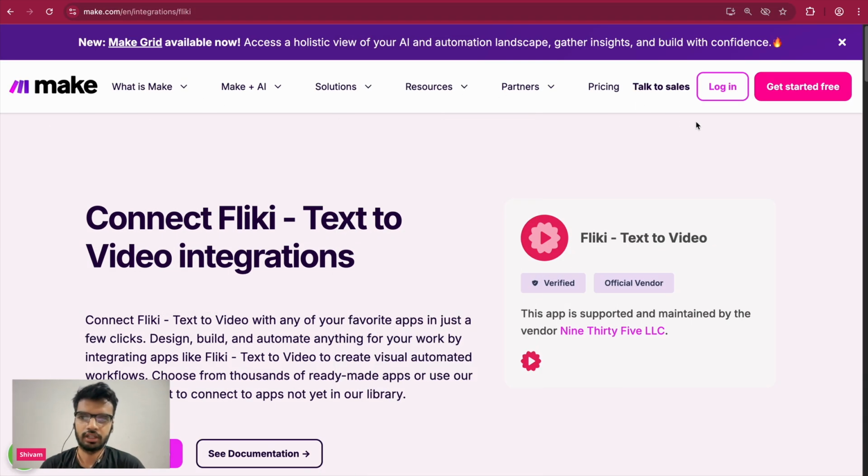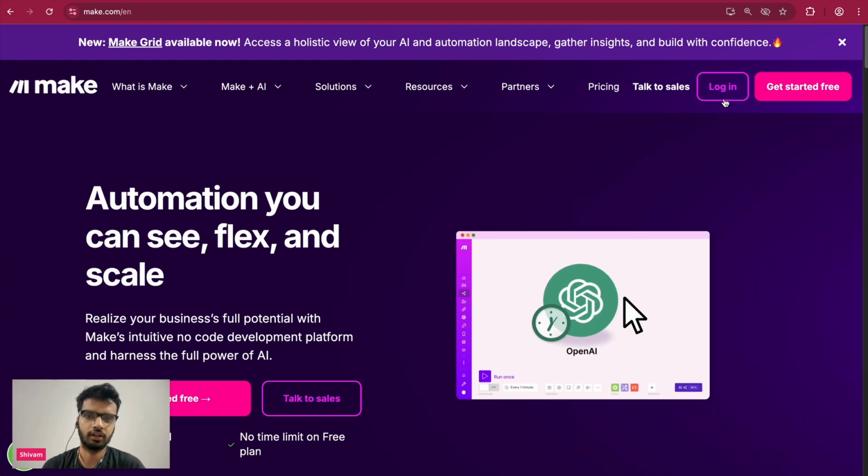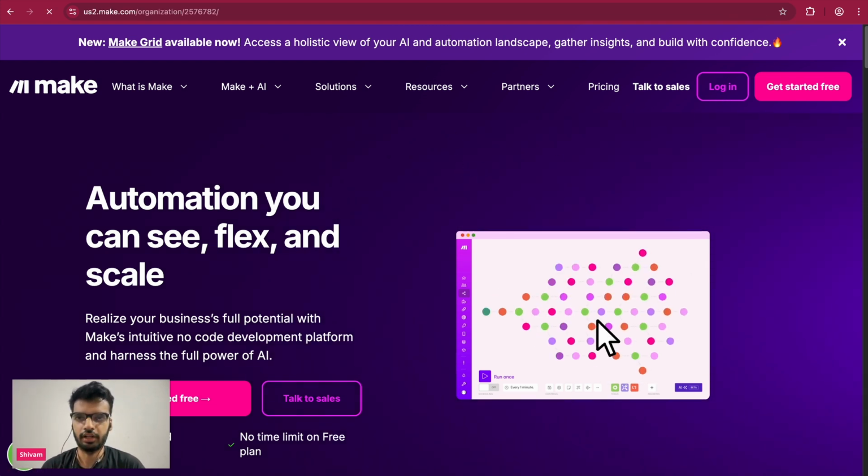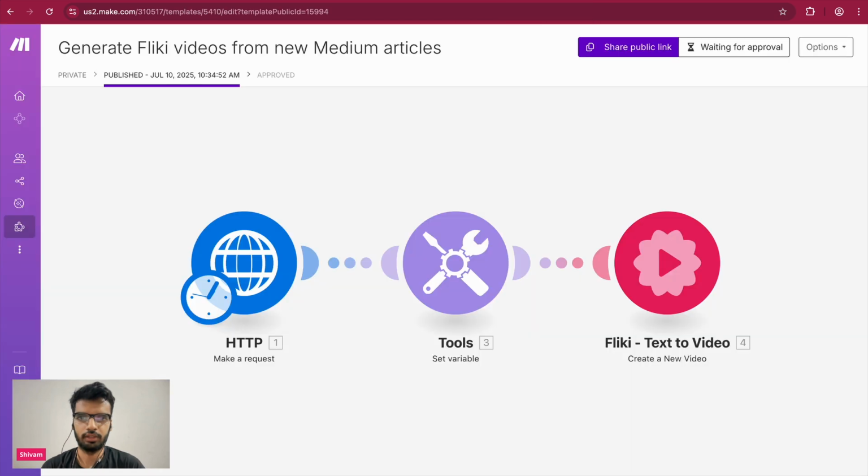I need to just go to make.com. Here I have opened the Flicky integration. We just need to visit the make site. Here you can simply click on login and it will take you to your dashboard. Again, let me open. So I've opened one of the workflows which you can use in your particular scenario.